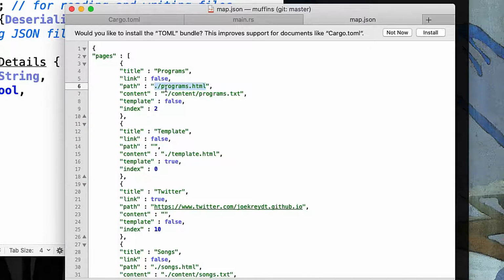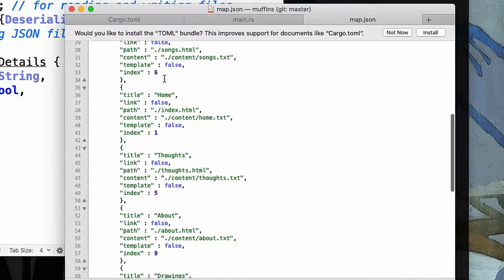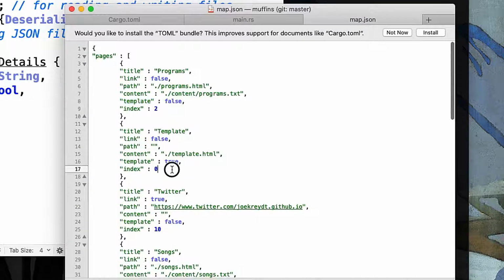Within our website, these are just relative links. And then we want our content, which is going to be another relative link. This is to the file where our page content exists, so that the program knows where to look for that. Then just a true or false, a Boolean, on whether this page is the template file or not. As you can see, none of these are template except for the template page.